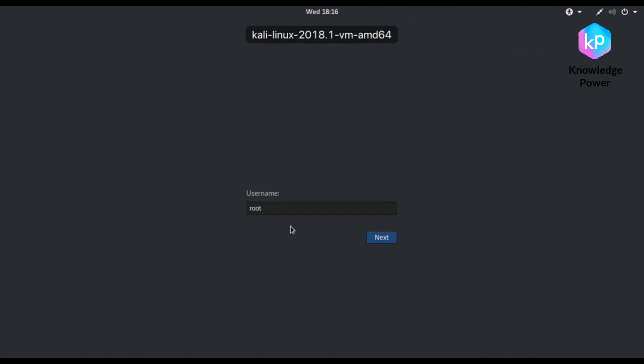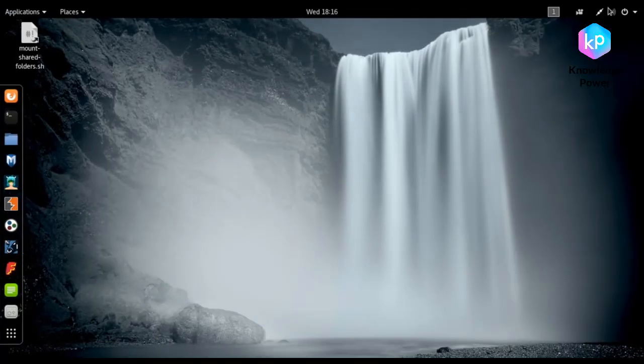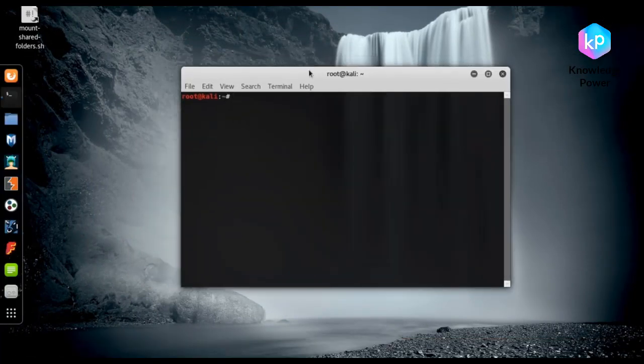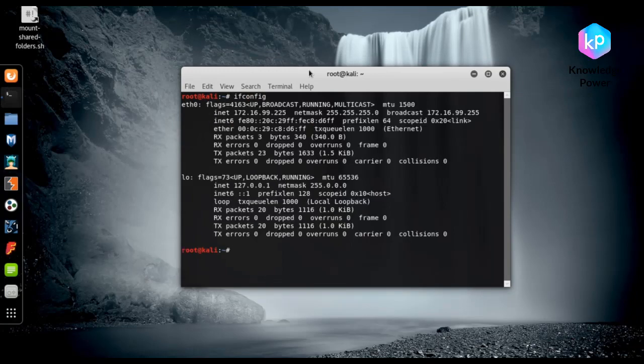Boot completed. Looks like it connected. So open a terminal screen and type ifconfig to see the IP address of the new Kali. It's 225, just as we said.